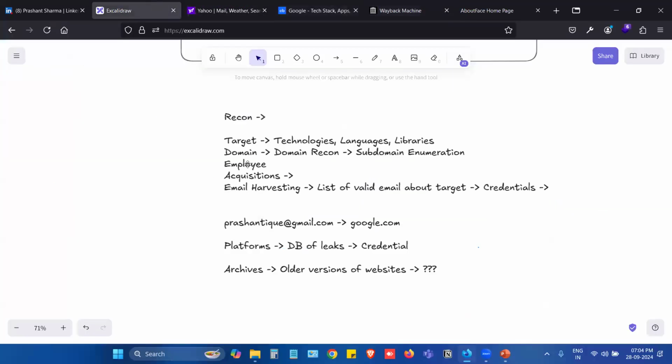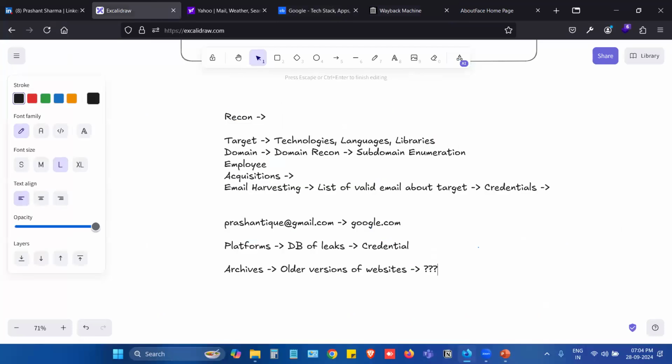I'll show you a complete practical demonstration of each category, one by one. First I'll list down all the things, like what the possibilities in reconnaissance can be. Next would be Google Dorks. What can be Google Dorks? Anyone have any idea what Google Dorks is? Anyone?